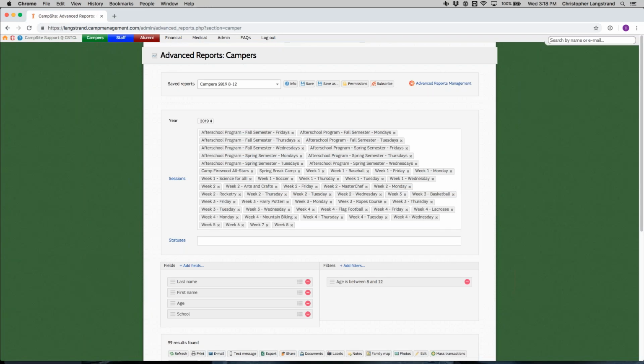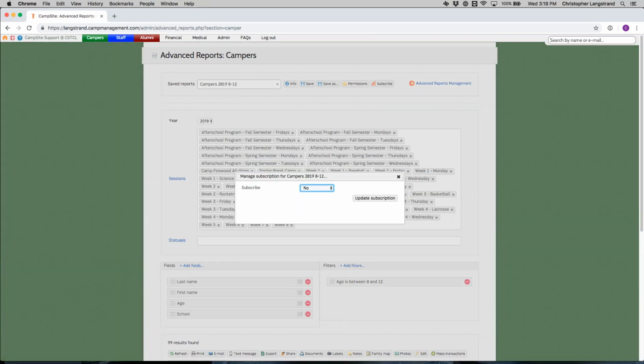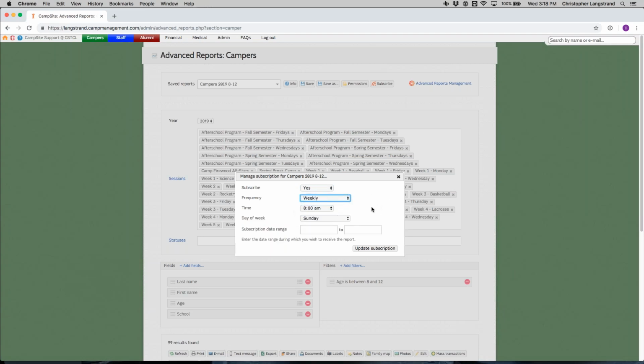We also have a subscribe button up here. So this would allow me to start receiving email notifications based on this report. So if I click over here, I'm going to set subscribe to yes. From there, I'm going to have a frequency that I will set to receive this email. So I could receive it daily, weekly, or monthly. Let's say I want to receive this every week.